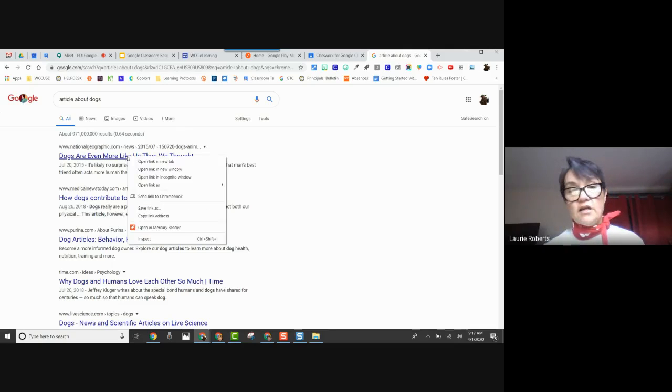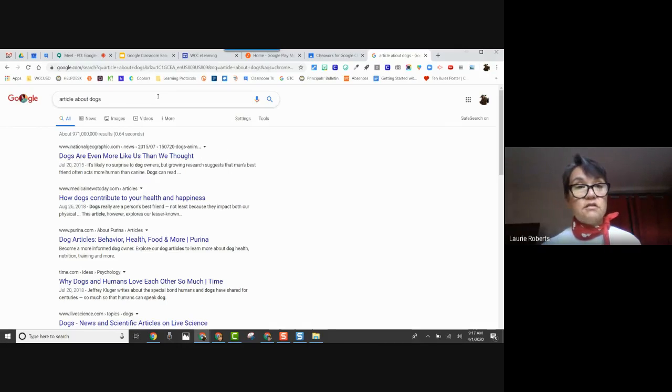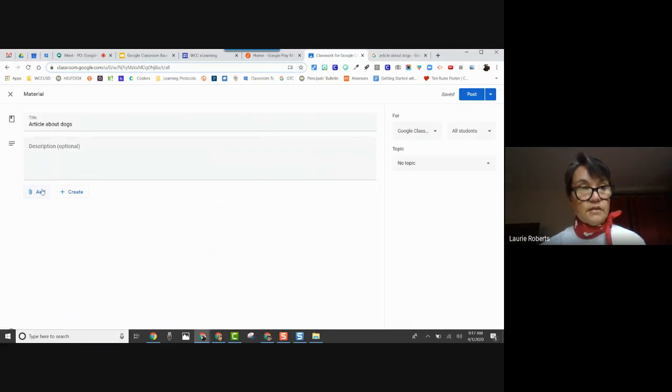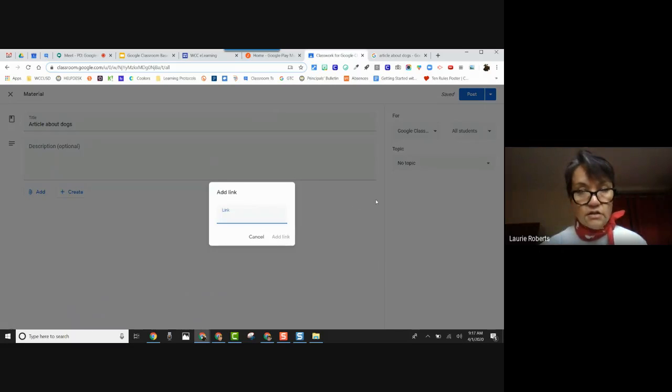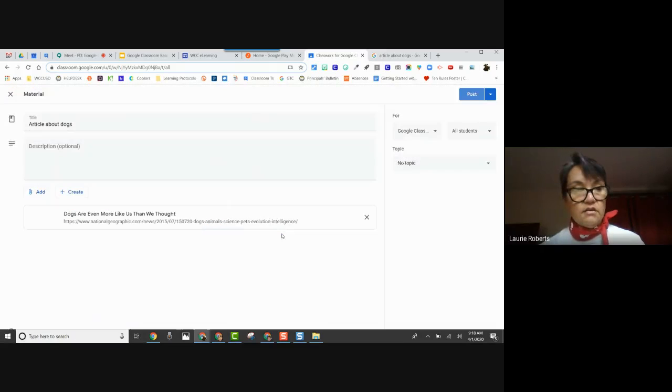Did you know that if you right click on a link, you can click on copy link address? You don't have to open it or anything. If you know that you want to use this, I'm going to click on copy link address. I'm going to go back to my classroom, add link, paste, Control V. Okay, there it is. Add link. And there it is. Okay.